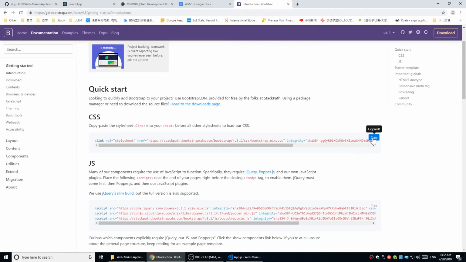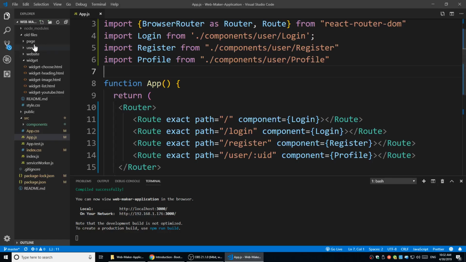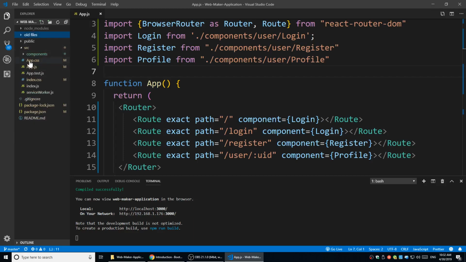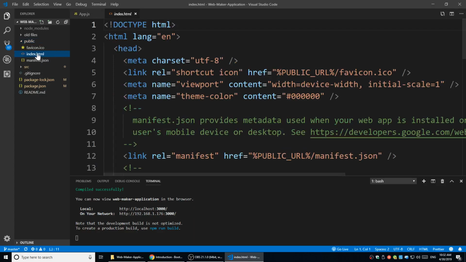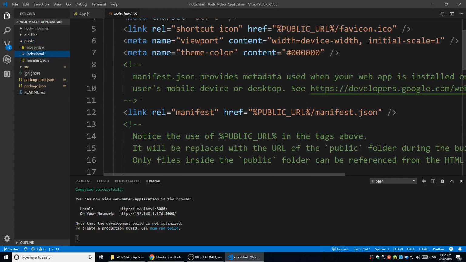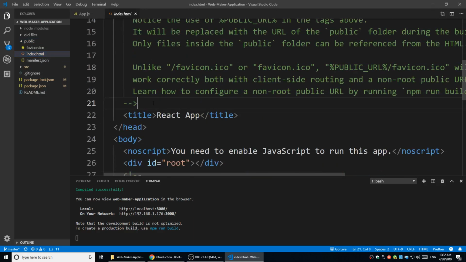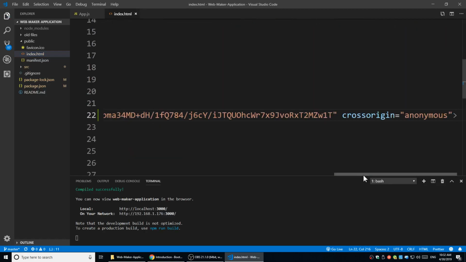So copy the CSS here and put that into the public folder in index.html. That's gonna be our main page. Remember, we only have one page right now. I'm gonna put that before the title. And also you can change the title here.